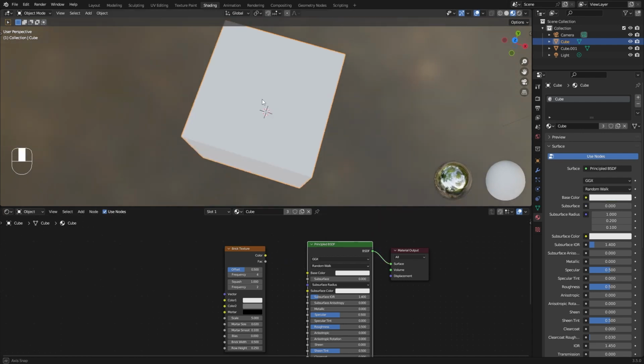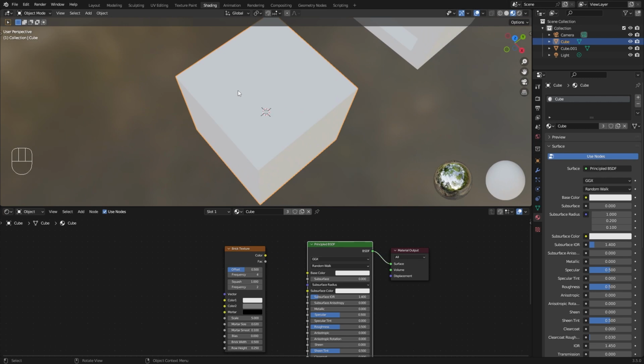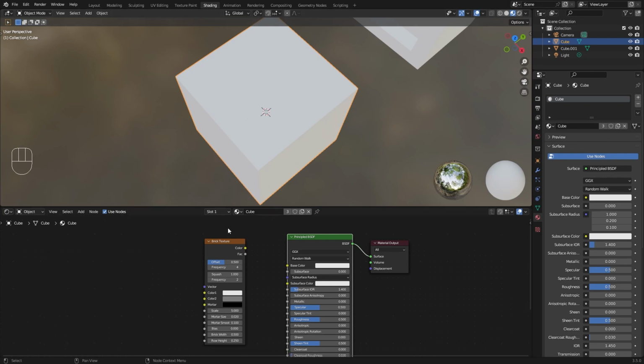But remember how I told you to install Node Wrangler in the last episode? I'll go over it again in a bit, how to install it. But if you did install it, there are some very useful shortcuts.